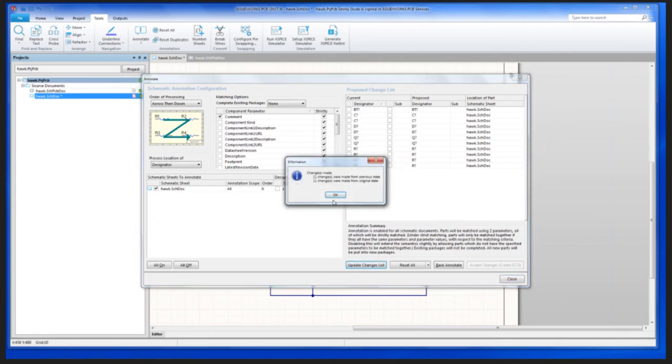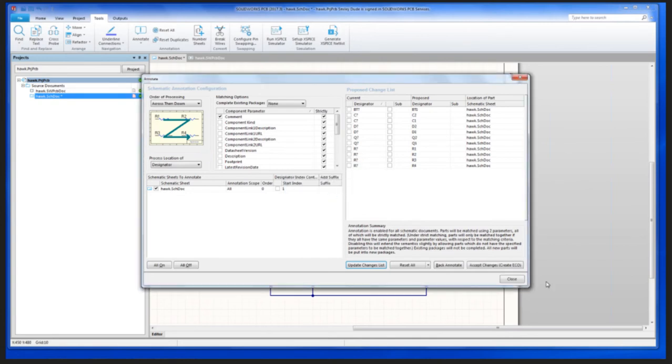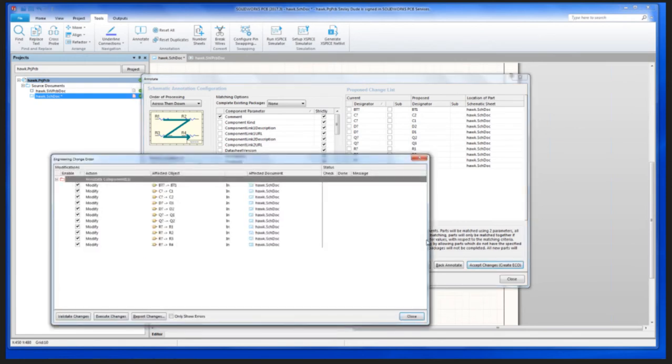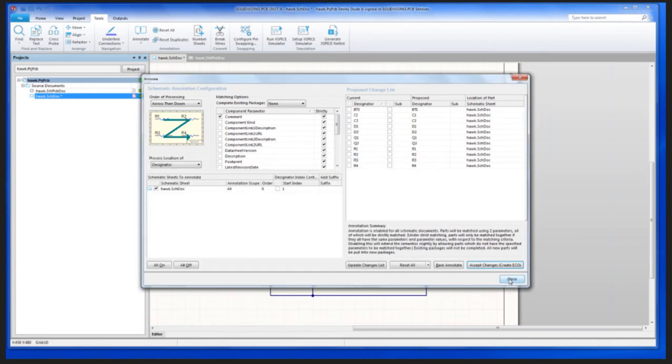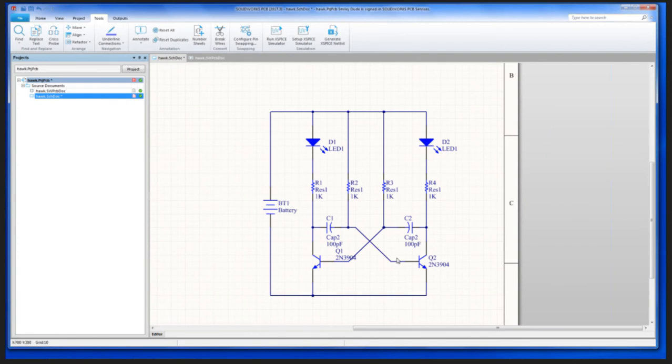So we're going to update these changes, and we have 11 components that need to be assigned, and it's already assigned all 11. We accept those changes. We get the list of the changes. We execute the change order, ECO if you will. And now we have reference designators assigned to our schematic, which in turn would be reflected on any bill of materials, net list pin configurations, items like that.